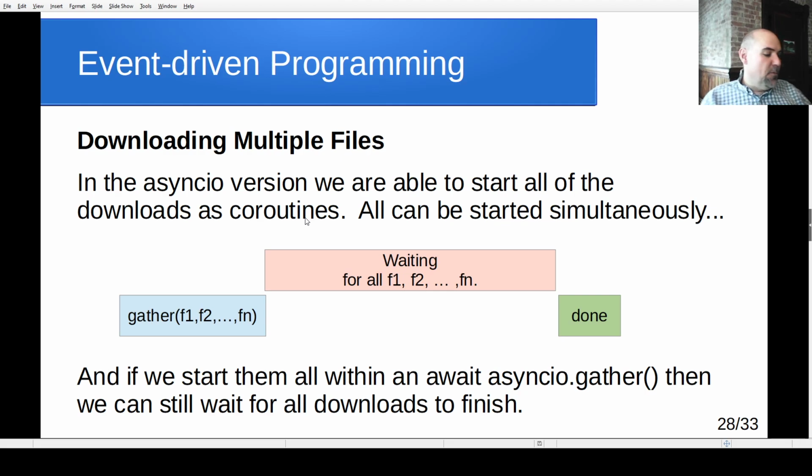Now, to download multiple files, we looked at using threads for this before, but now we're going to do it in a single threaded variant using async IO. And the way that we're going to do that is we're going to gather and start a process for getting all of these and wait for all of them to complete, and then we're going to be done. So we're going to start them all at the same time, and since gather can now block on each of those and wait for them to complete, we have them kind of going on concurrently or simultaneously.